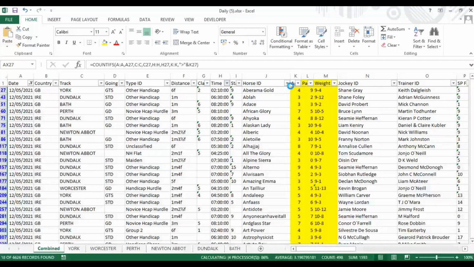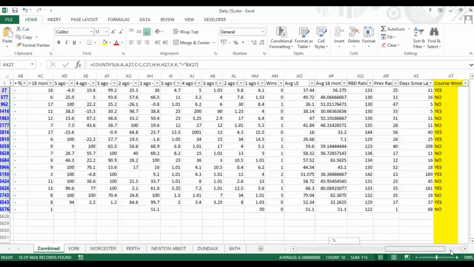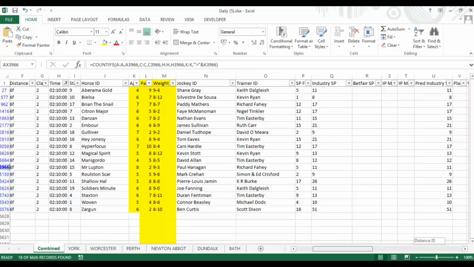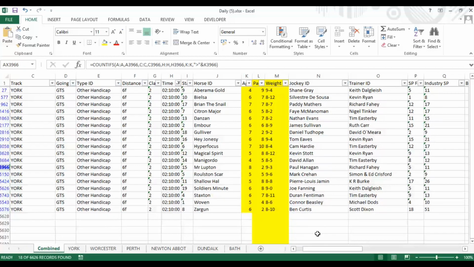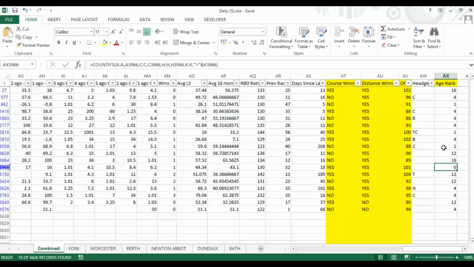And the horse in question is 4 years old, and having a quick look through, it's the joint youngest in the race. So what we're saying there is we're applying 16 points to that horse, whereas the horse down here, Mr. Lupton, is the oldest at 8 years old, and we're applying no points to him. And as I said, you can scale the points accordingly.